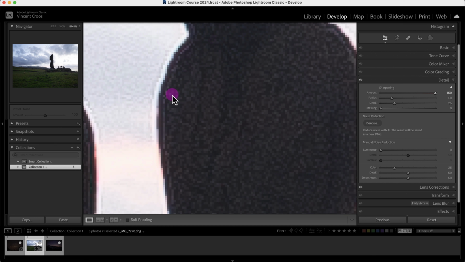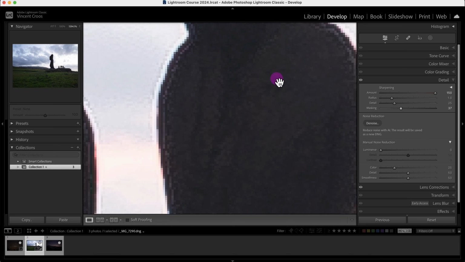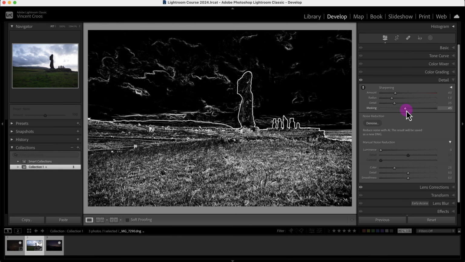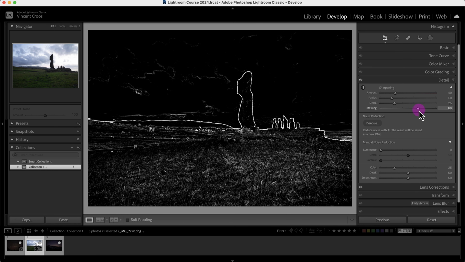The way we can control that is by using the masking. I can just slide the masking tool and it'll only sharpen the edges. The better way to show you that is, let me zoom out here. Now I'm going to change the masking slider while holding the Option or Alt key, and now you can see where the mask is applied.